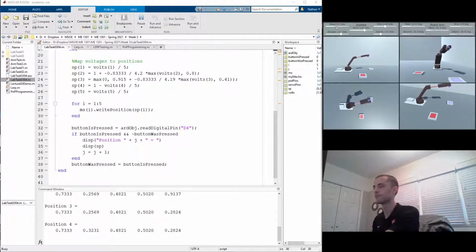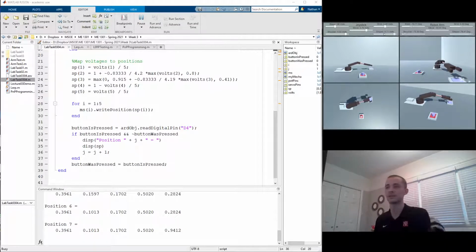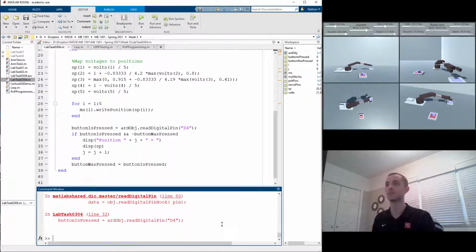Oh, wrong one. We'll say that's another position. And then one more, and then release the gripper. And that's the last one. All right, so we've got 7 positions. One of them we're going to label as the start position. So let's stop that code.